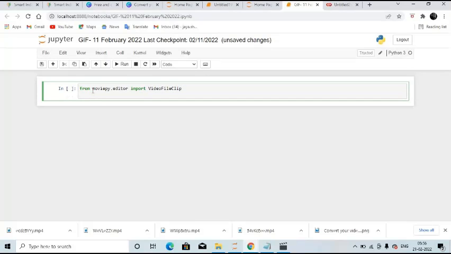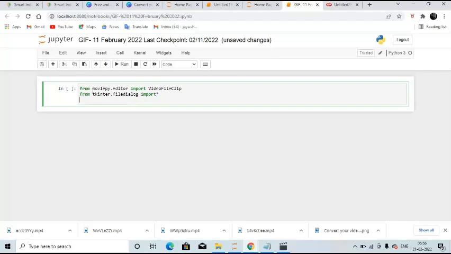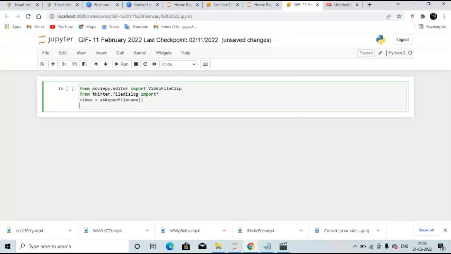From tkinter, import filedialog. Now I'll apply star here for all. Video equals to askopenfilename. Now this is a function for convert.